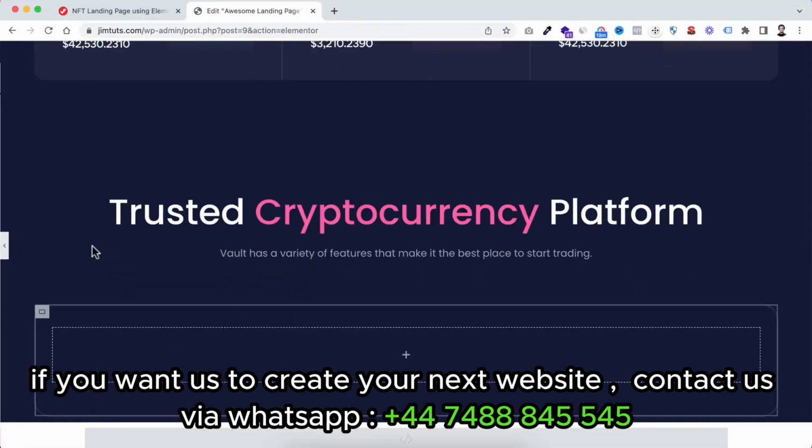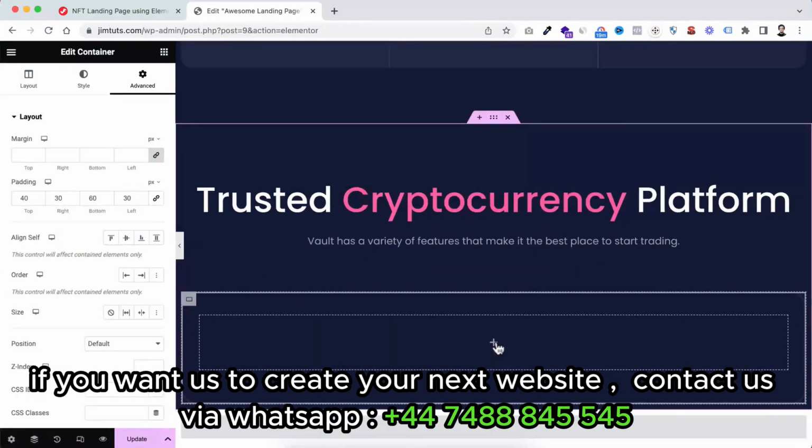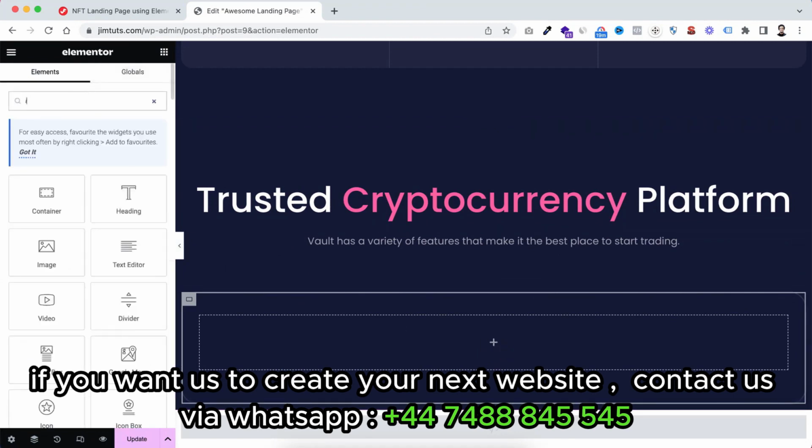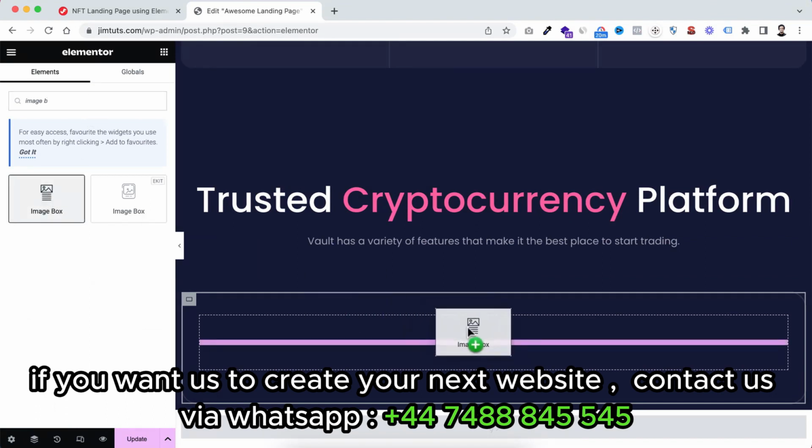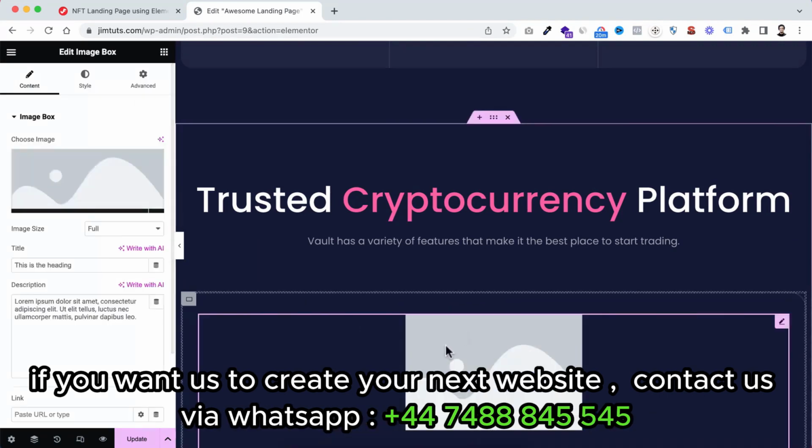Okay, now within this single card I want to insert an image box. So click on this plus icon, and here I'm searching for image box. So here's the image box widget. Let's drag it inside, within the card 1 here.